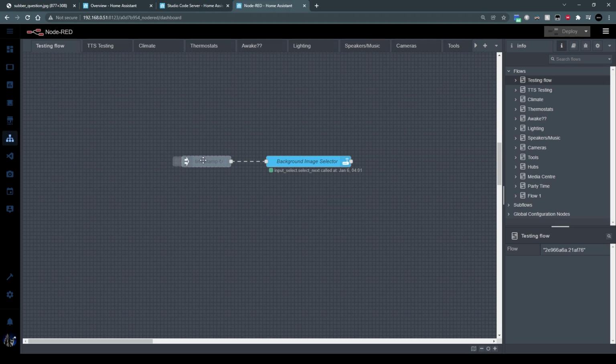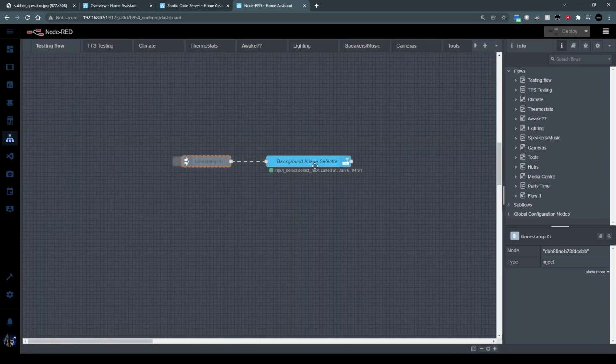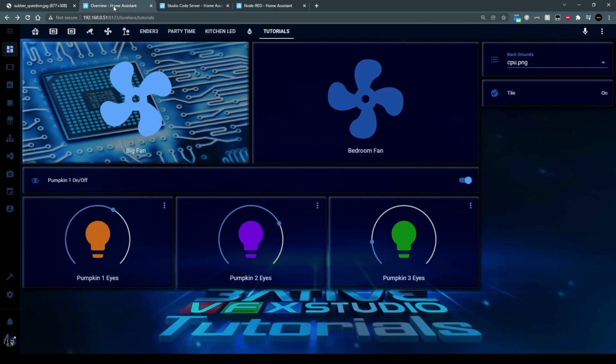So to demonstrate that, I've got an inject node, and all I'm doing is timestamp because it just needs an input. But for this, I'm triggering it on an interval. So every 3 seconds, it will fire out the timestamp, and that timestamp or anything coming into here will trigger it. So if we turn that back on and deploy, go back to Home Assistant.